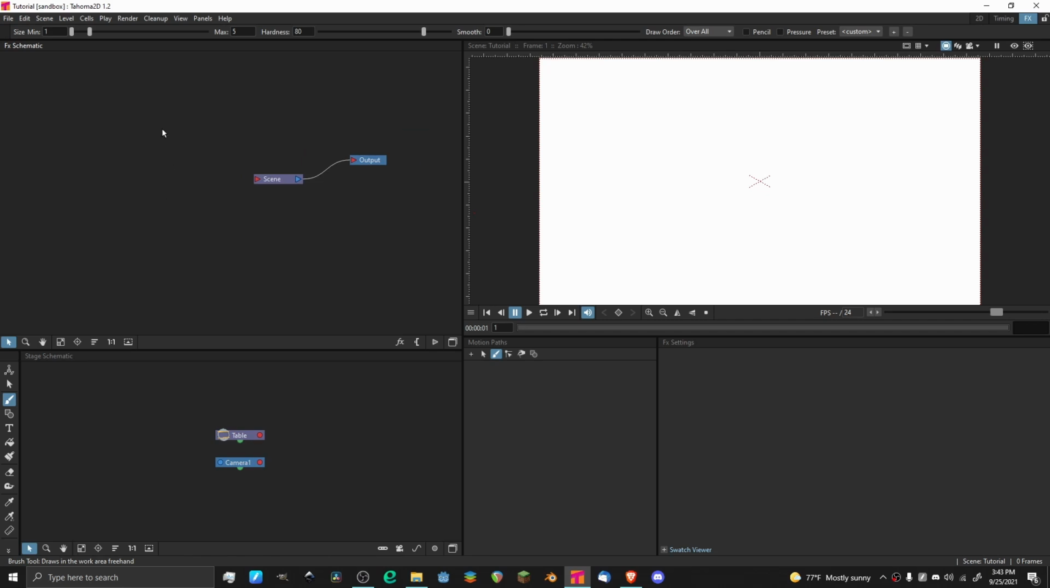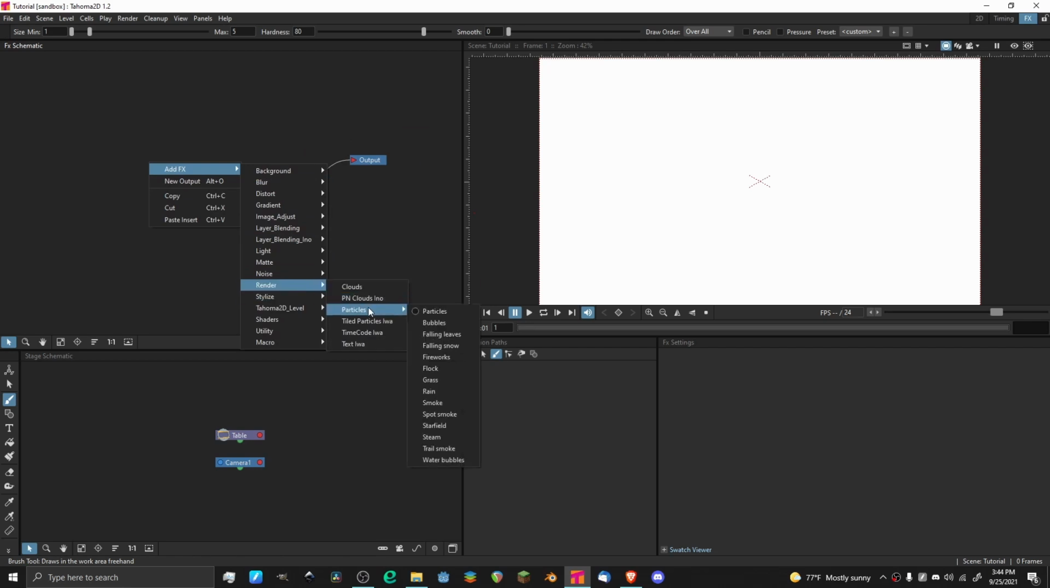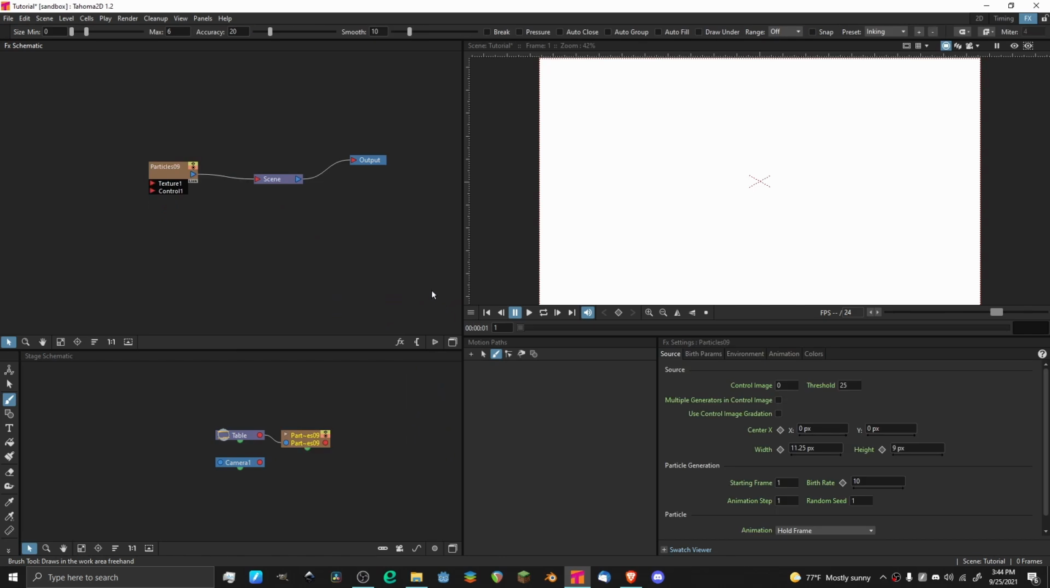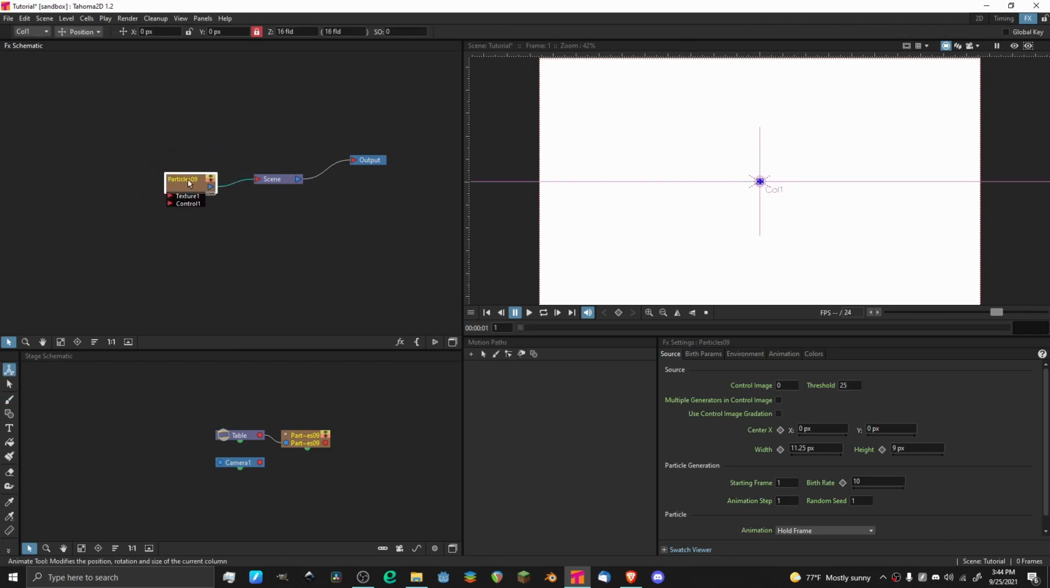So next, I'm going to right click. I'm going to click Add Effects, go to Render, and we're going to go to Particles. And then we're going to click on Particles right here. And now we have our particles right here in our node view.